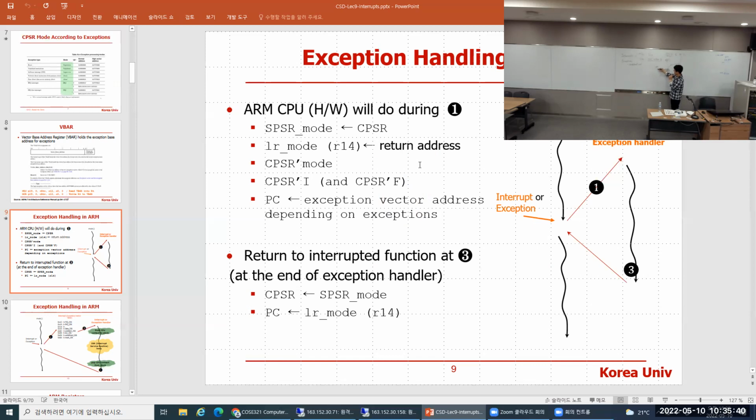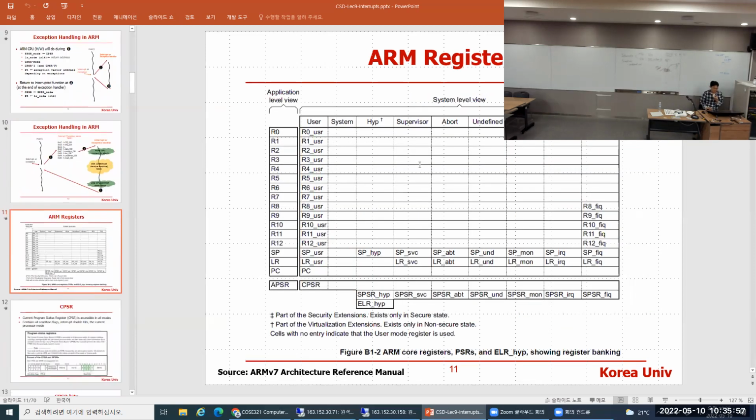I think you have heard about context switching in operating system code. What is CPU context? General purpose registers. In case of ARM, R0 to R12, because if you look at this register map, R0 to R12 are common regardless of operating mode. In user mode, you are using those 13 registers. And in supervisor mode, you are accessing the same 13 registers, right?